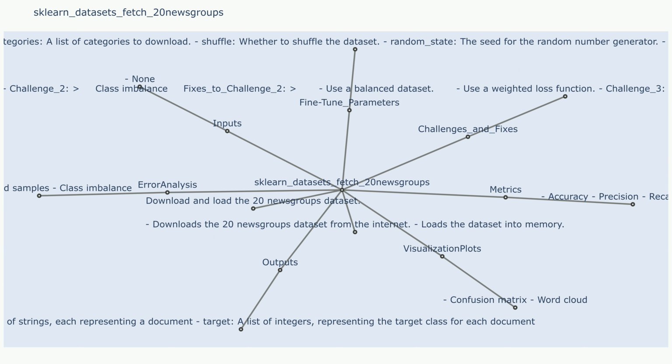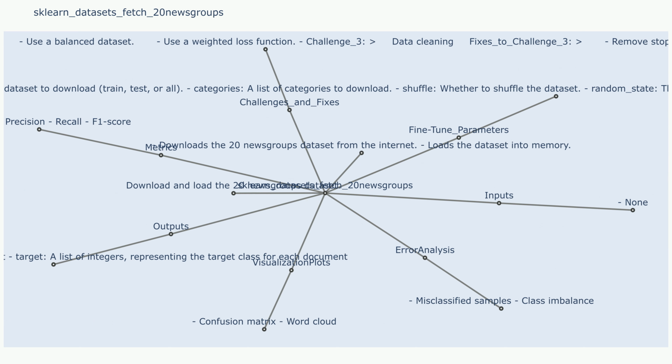subset selects a subset of the dataset. The options are train, test, all. categories, a list of newsgroups to include in the dataset. If None, all newsgroups are included. shuffle, whether to shuffle the dataset. random_state controls the shuffling process if shuffle is True. remove, a list of strings to remove from the dataset.